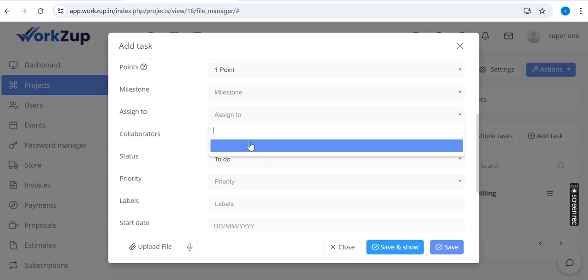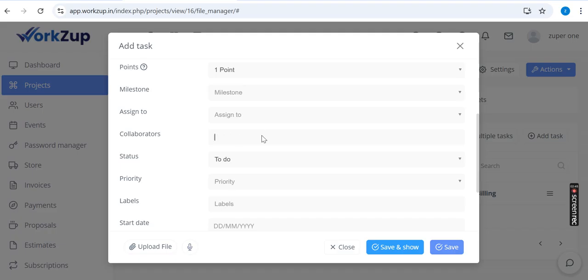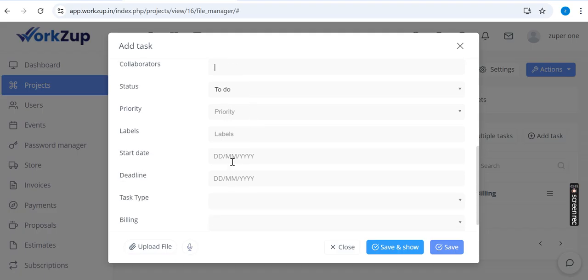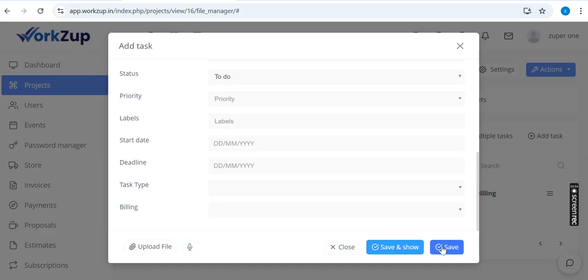Now, assign to will be blank for you. You will not be able to assign. You can obviously have collaborators here. So from your user section, you can have collaborators on this. You can set the priority. You can set the deadline by when you want it, and just click on save.